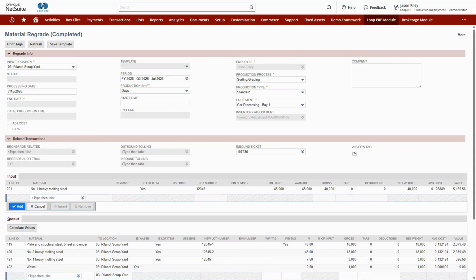That's the production process. One material coming in, multiple outputs with a waste item, fully reconciled and posted to inventory, all inside of NetSuite.